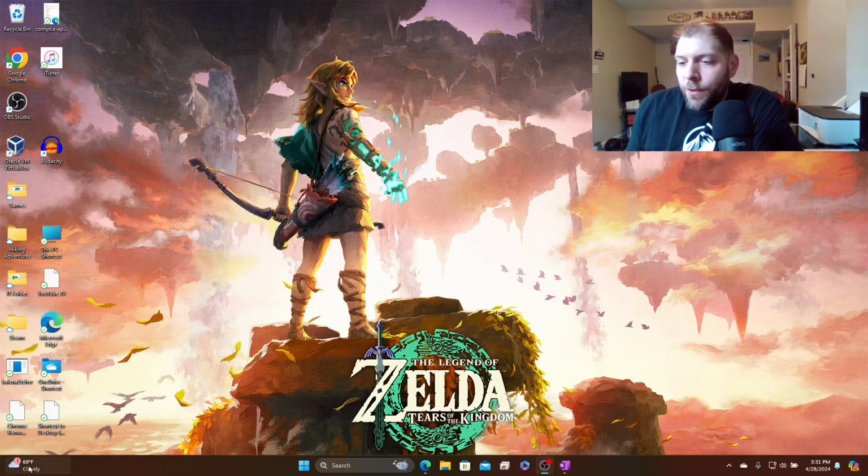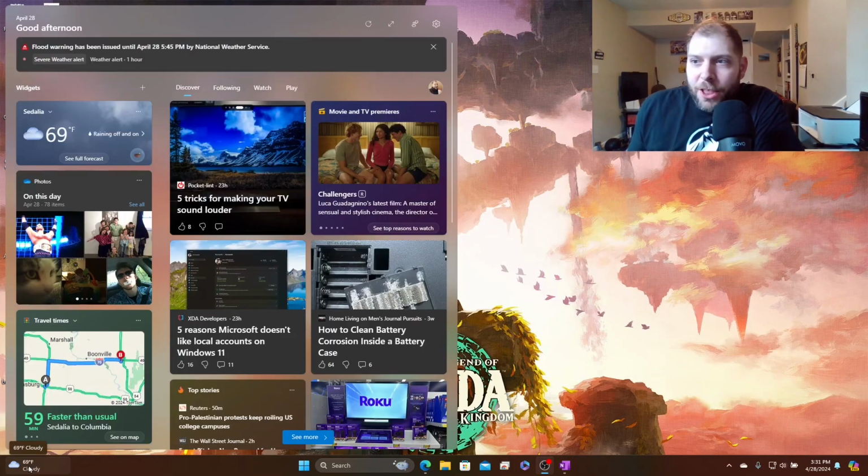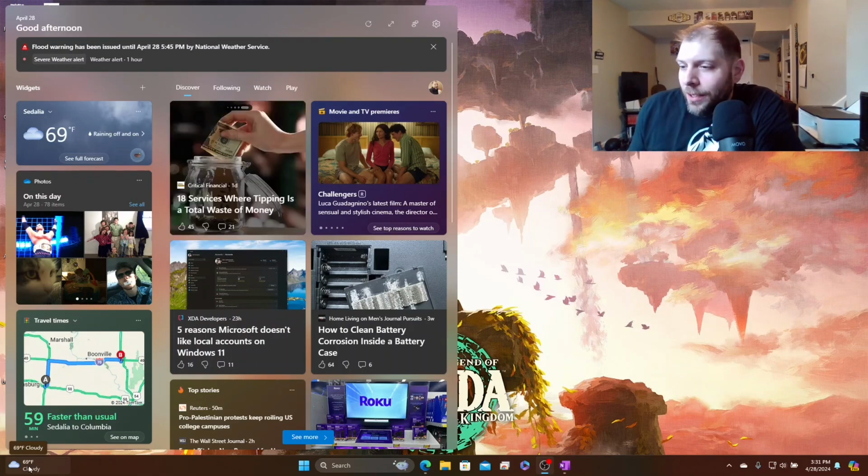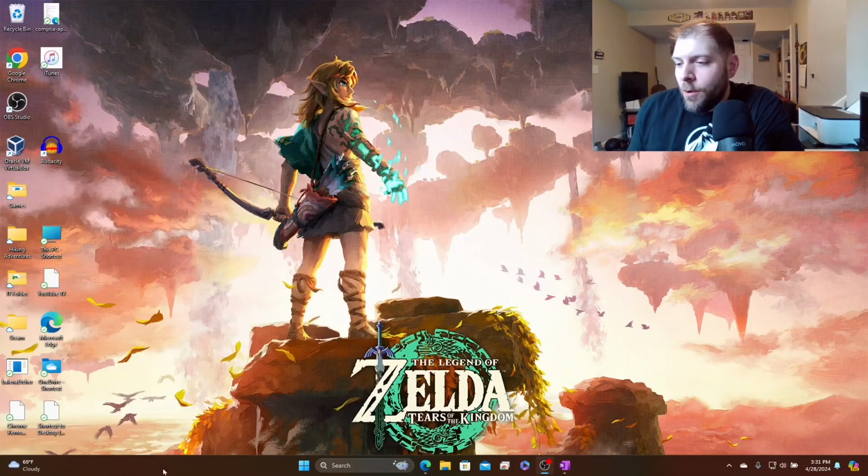Down here, of course, you have some widgets, applications. Oh, look at all those widgets. Check that out. You got your weather, you got your photo of the day on this day, travel times, and news, and so much more. You just hover over that, and of course, you got your little weather right down here in the very bottom. Moving over, you got some wide open space right here. You can use that for some right-clicking action. We're not going to right-click yet.